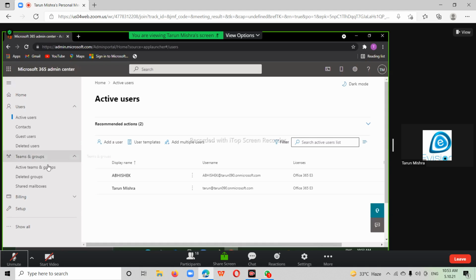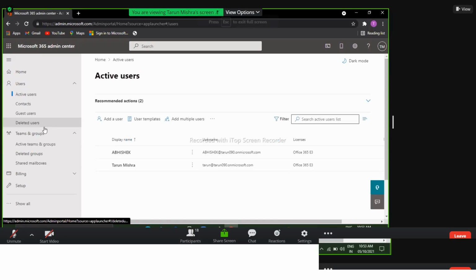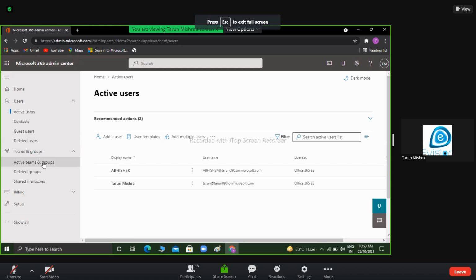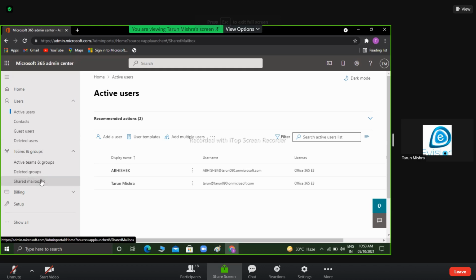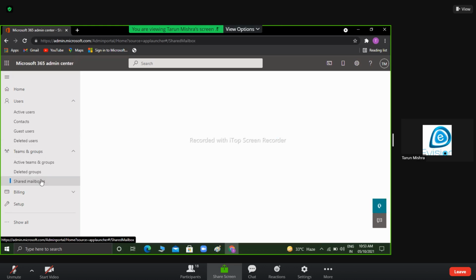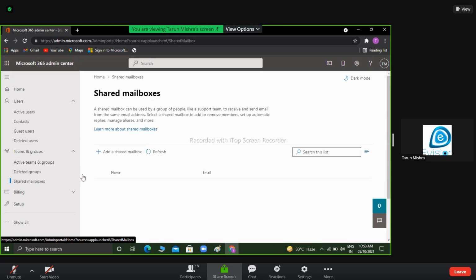Okay guys, I clicked on Teams and Groups, and here I'm getting Shared mailbox. You are seeing Shared mailbox right now. Here you can see a shared mailbox can be used by a group of people, like a support team, to receive and send email from the same email address.